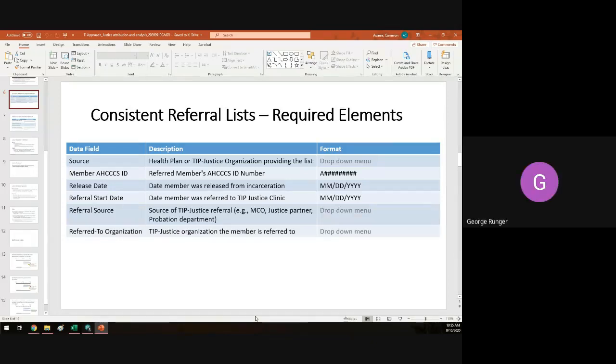Well, that's what the Cheer Center is doing. So we're currently doing that for the other areas of concentration in the TIP program, like BH and PCP. Okay, thank you. This is George. As far as release date, how important is that?